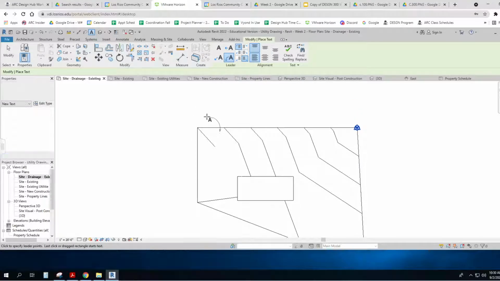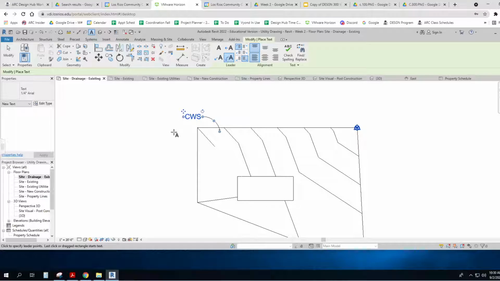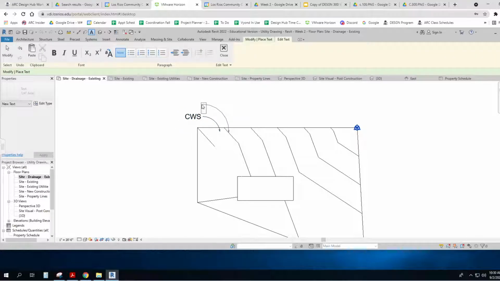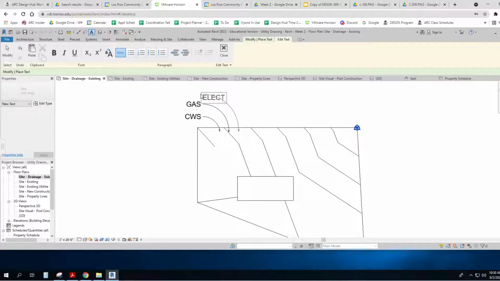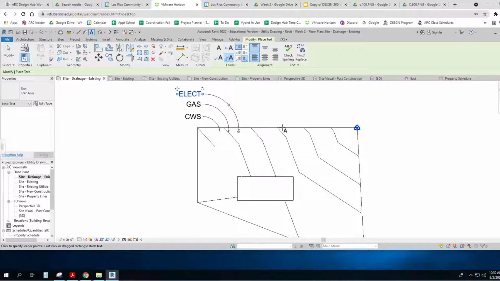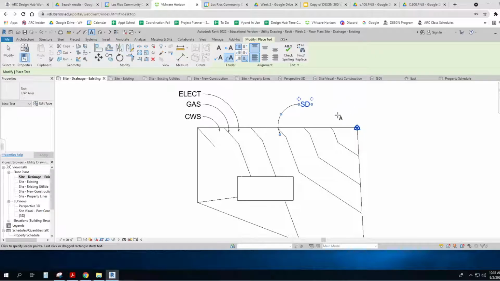I'm just going to click, CWS. Click, click, click. What was the next one? Gas. Click, click, click, elect. There. Oh, and then one over here for sanitary drain. And, you know, it just has to kind of look close. There's nothing really special about it.